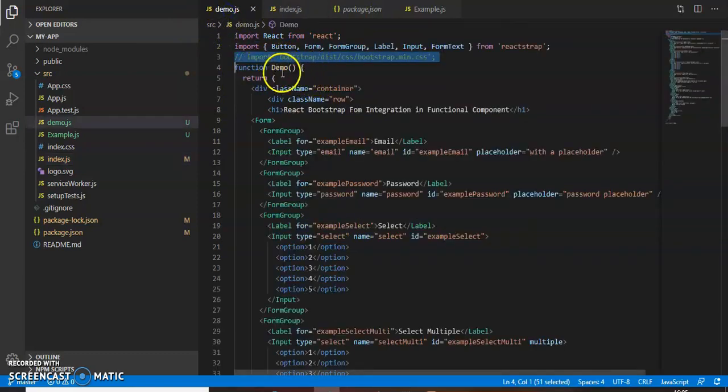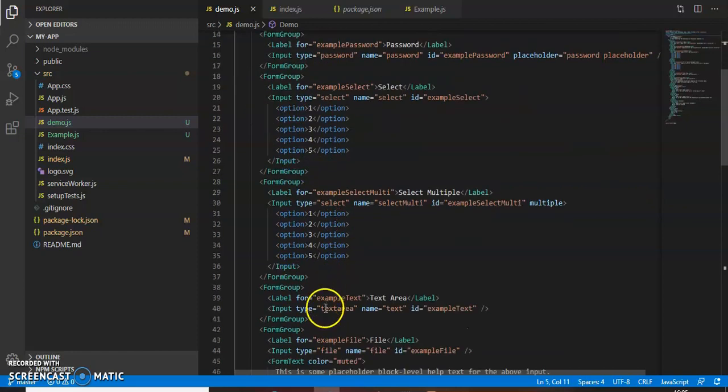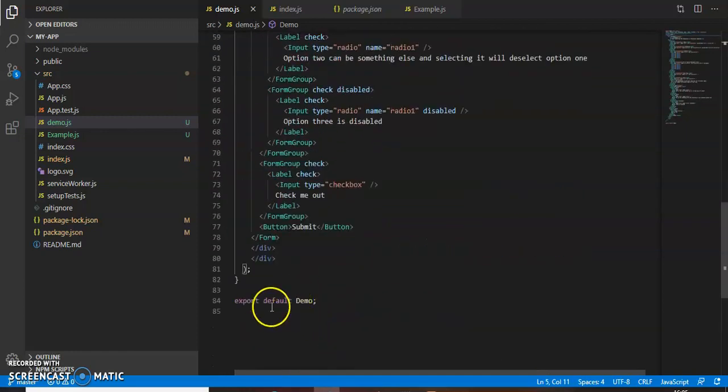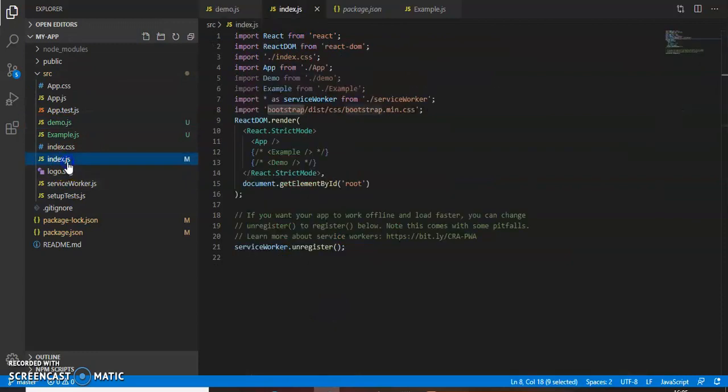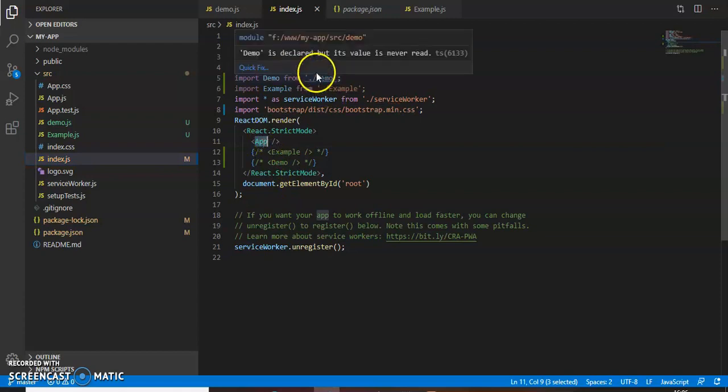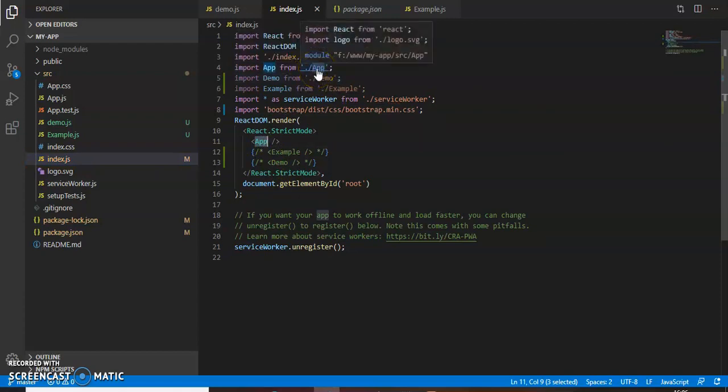So this is my first functional component, function demo. This will return your html code, right? And you can export default demo, then you can export this demo component. So the first file which React runs is the index.js file, where this is the default App. This is the default file which is created when you install your application. It creates an App component, a functional component.